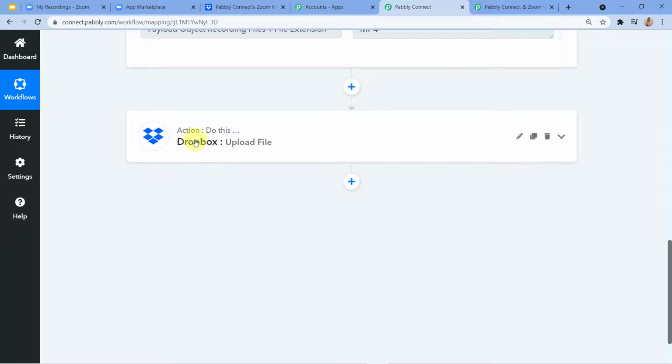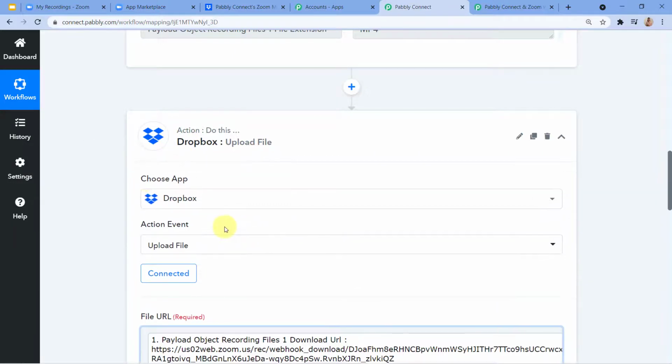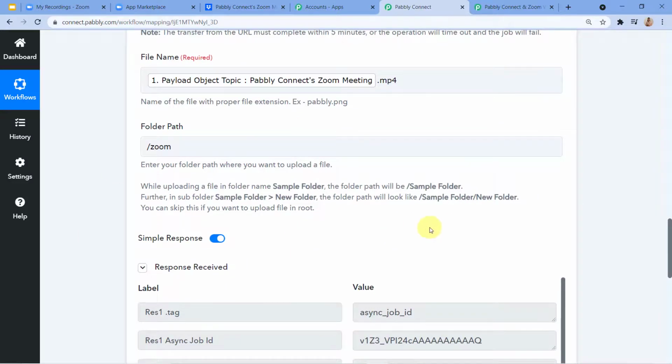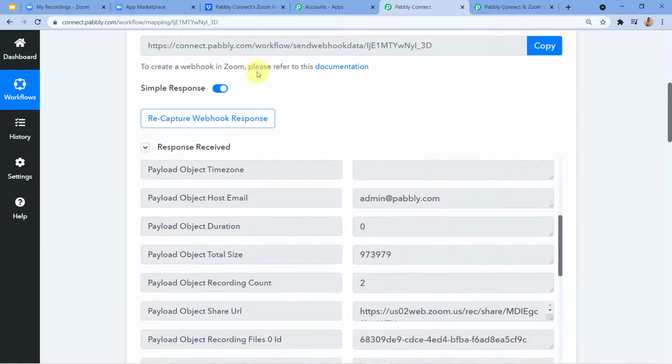Next, in the second step, in the action window, we chose Dropbox and connected our Dropbox account with Pabbly Connect, and there we mapped the data. In this way our workflow was created. So let us check it.